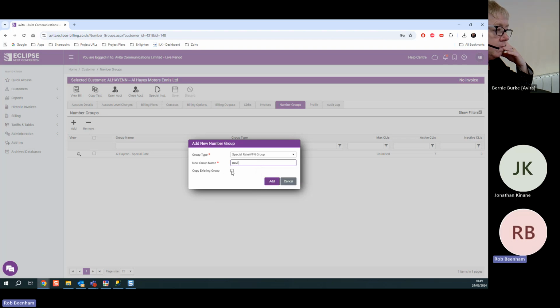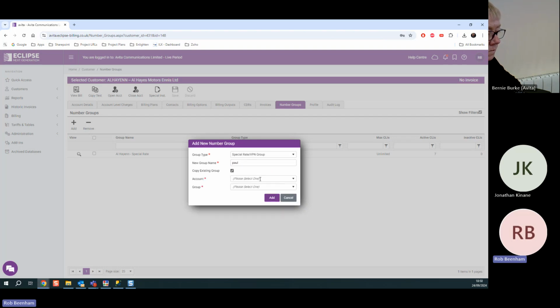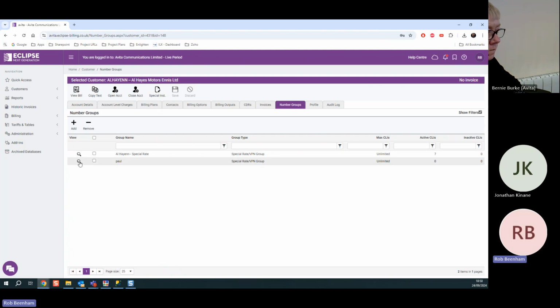And we can either copy an existing group or we can start from fresh. If we copy an existing group, it will literally carbon copy a group from a different account. So it will have all the bands in there already, the rates for those bands, and it could basically help you not start again, because adding in all of them is a bit of a pain, to be honest with you. So let's just try and copy this one. And we'll hit add. And let's take a look.